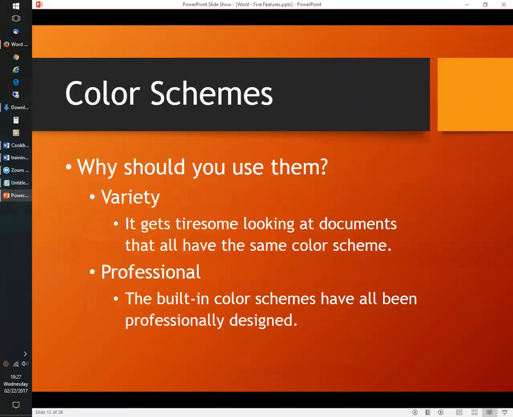So color schemes, take a look at those. And again, these are available in Word, Excel, and PowerPoint. So once you've got them, you can use them across the product. So this is one that's not exclusive to Word. Again, I like the idea of variety here. To me, this point, why should you use them? It gets tiresome looking at documents that all have the same color scheme.